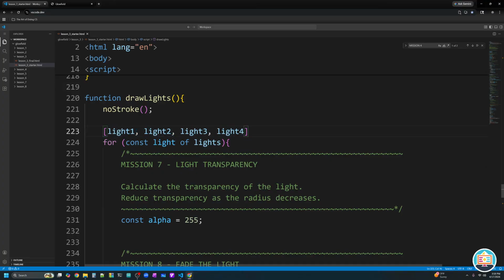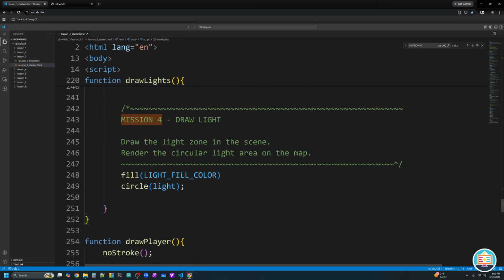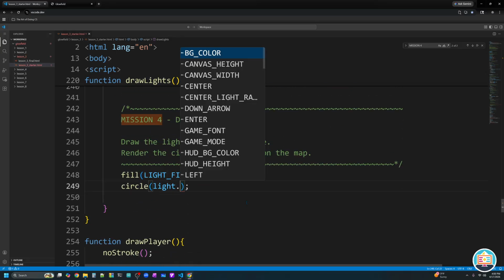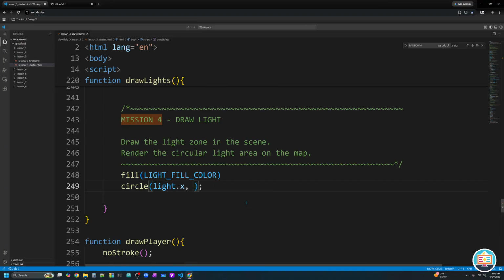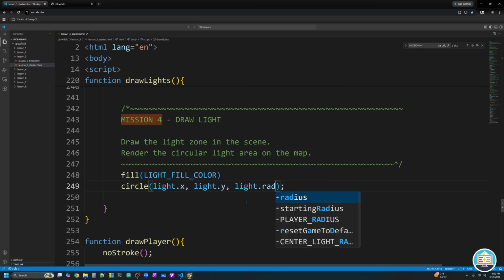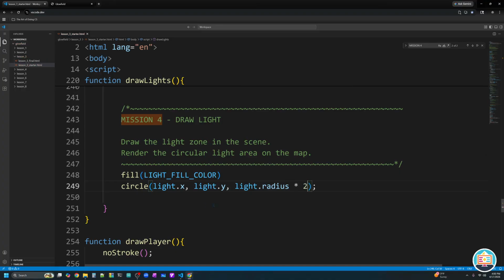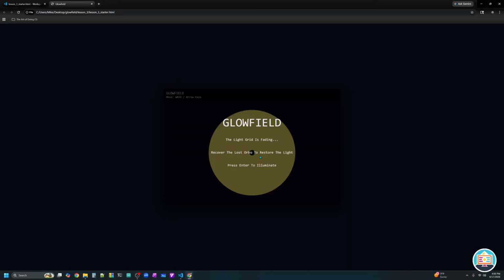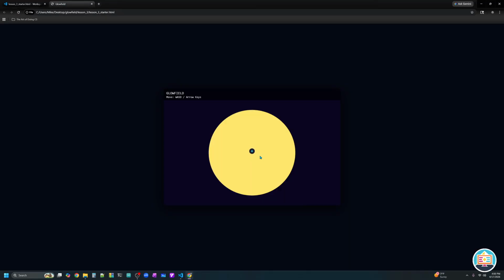So right now, I only have 1 light in my array. Remember, we spawned it. So right now, it will be that 1 light. But what I'm going to do is take that light and I'm going to access its X property. I'm going to take that light and access its Y property. I'm going to take that light and access its radius. But if you remember, the circle requires a diameter. So I'm going to take that radius and I will double it. I think now if we run this, oh, that is a beautiful light zone.